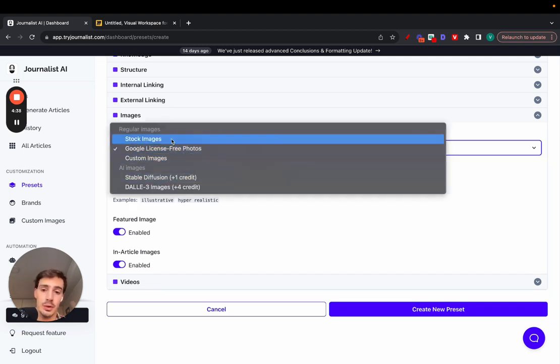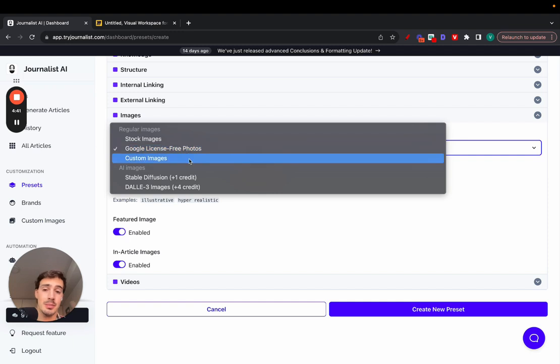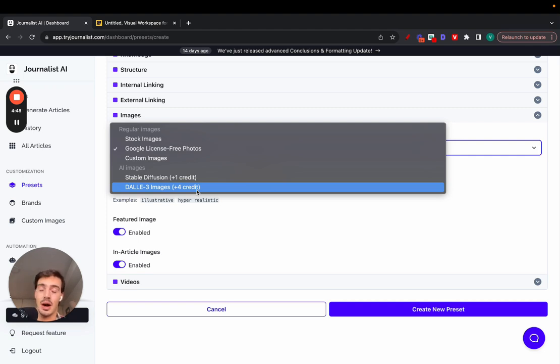You can also select the type of images you want. So you want to use stock photos, Google license-free photos, maybe custom images, right? Maybe you want to use your own custom images, or AI-based images. These ones look insanely realistic. I mean, it's becoming hard to tell the difference, right, from real life to these ones. So I recommend you choose these ones.